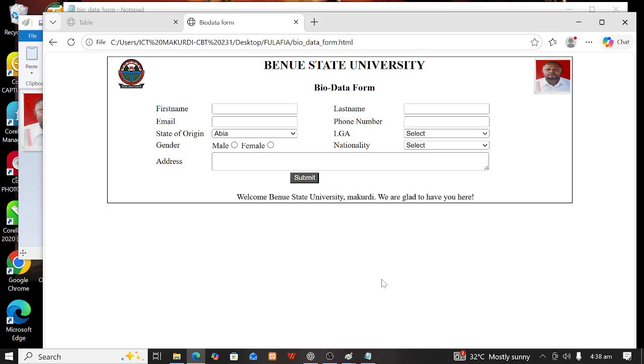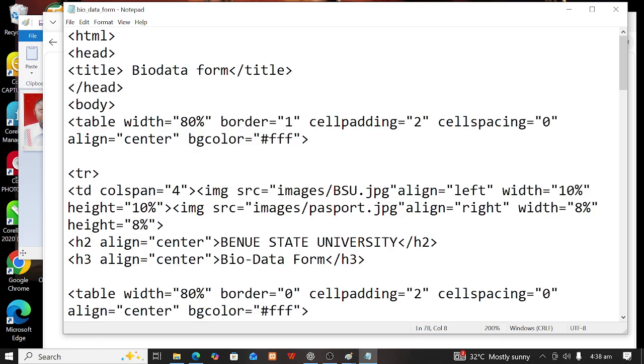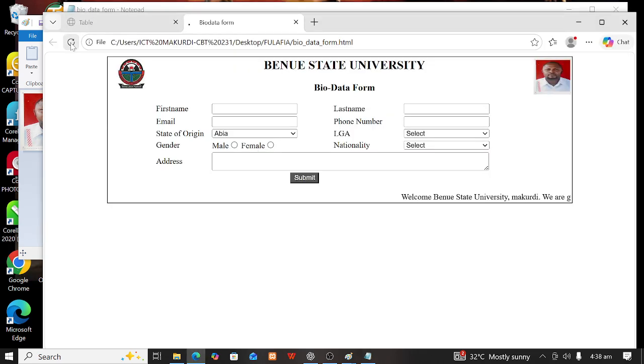Okay. I hope you understood today's class. Here, Benue State University, we're supposed to add Makurdi, right? We're supposed to put a comma here, then we'll put Makurdi. Good. So that is that.